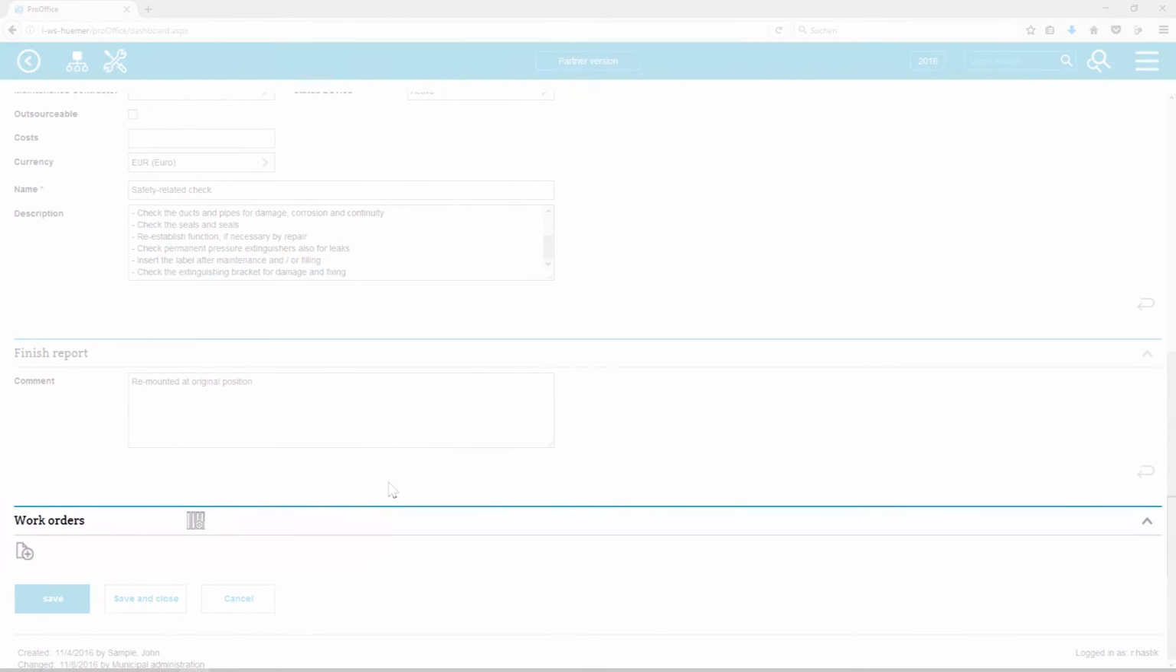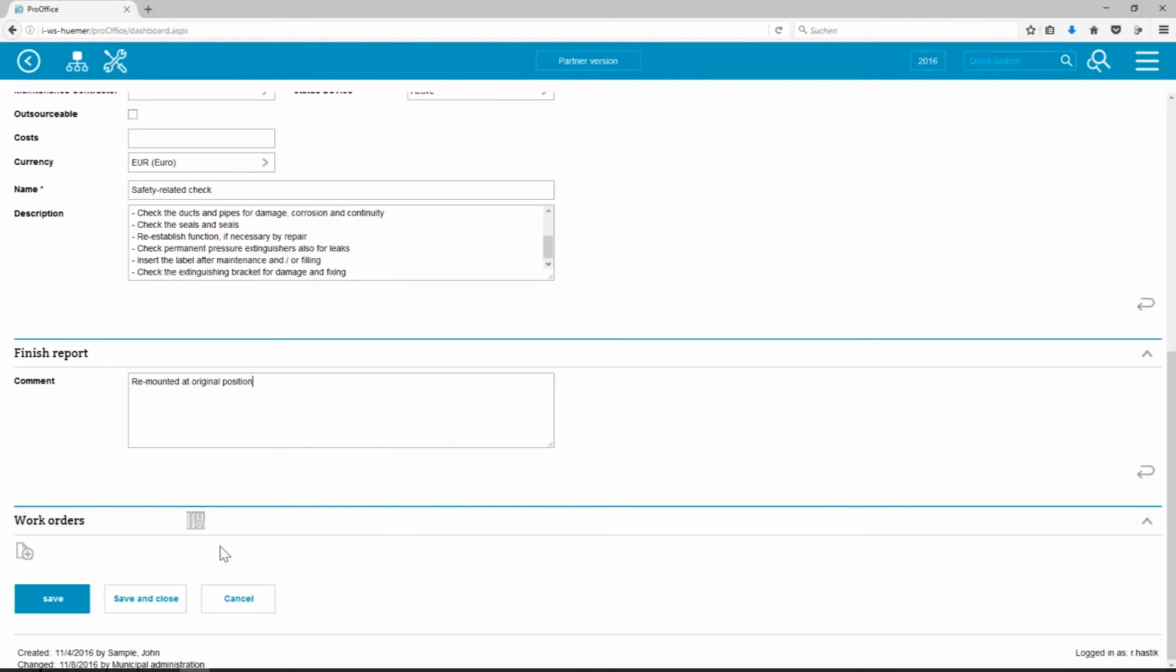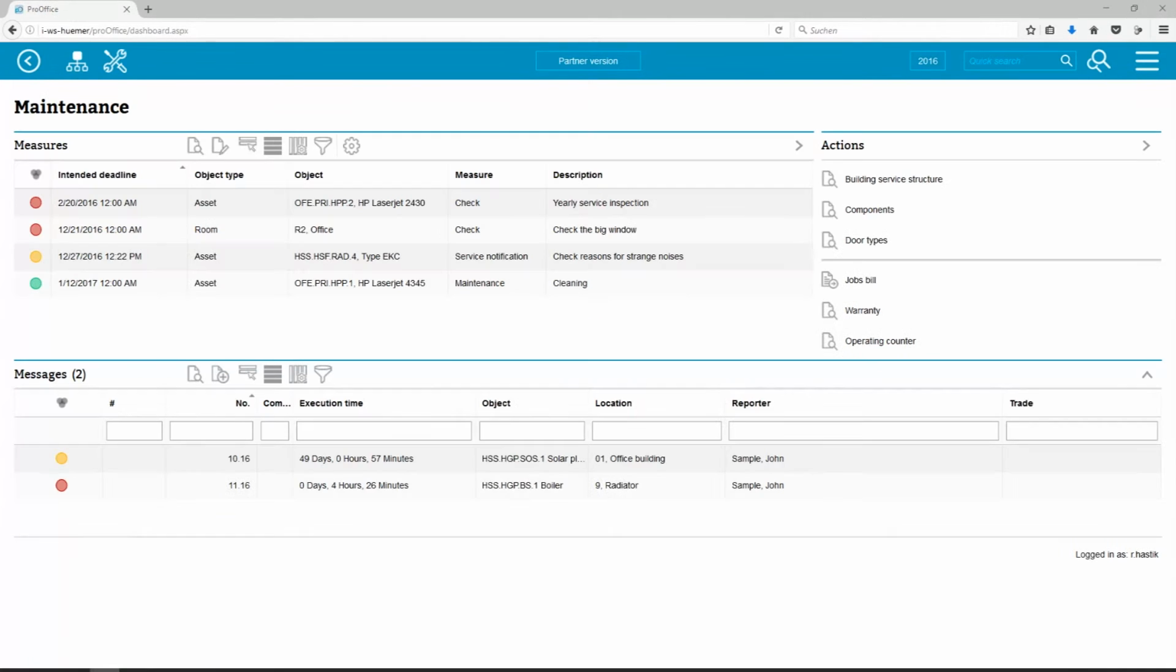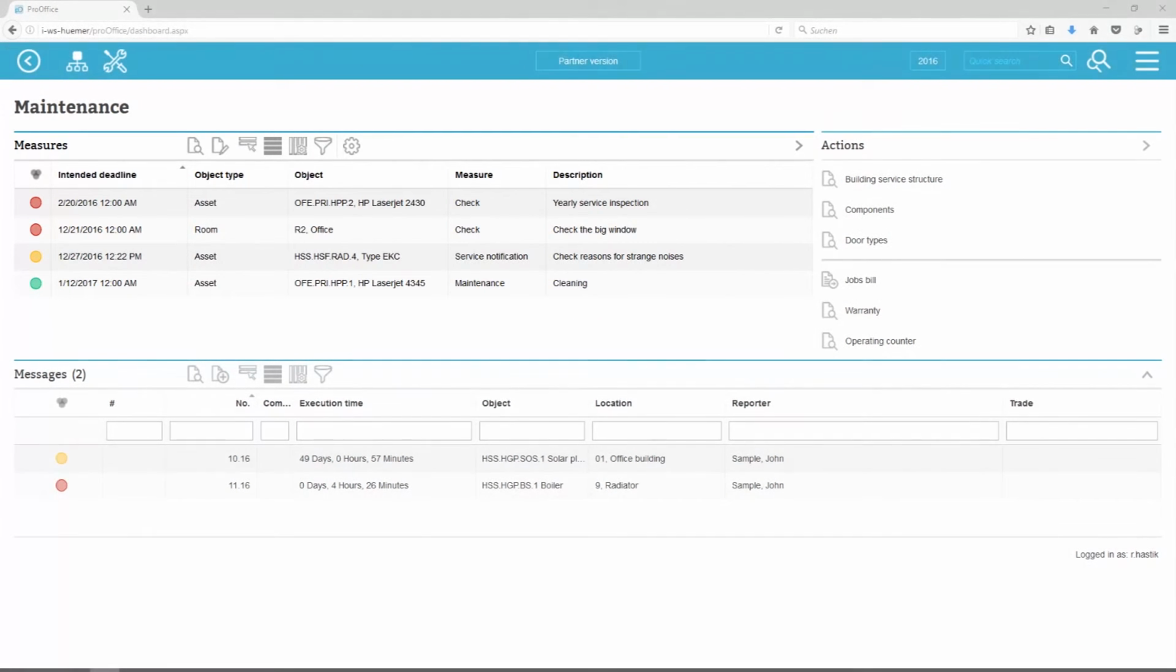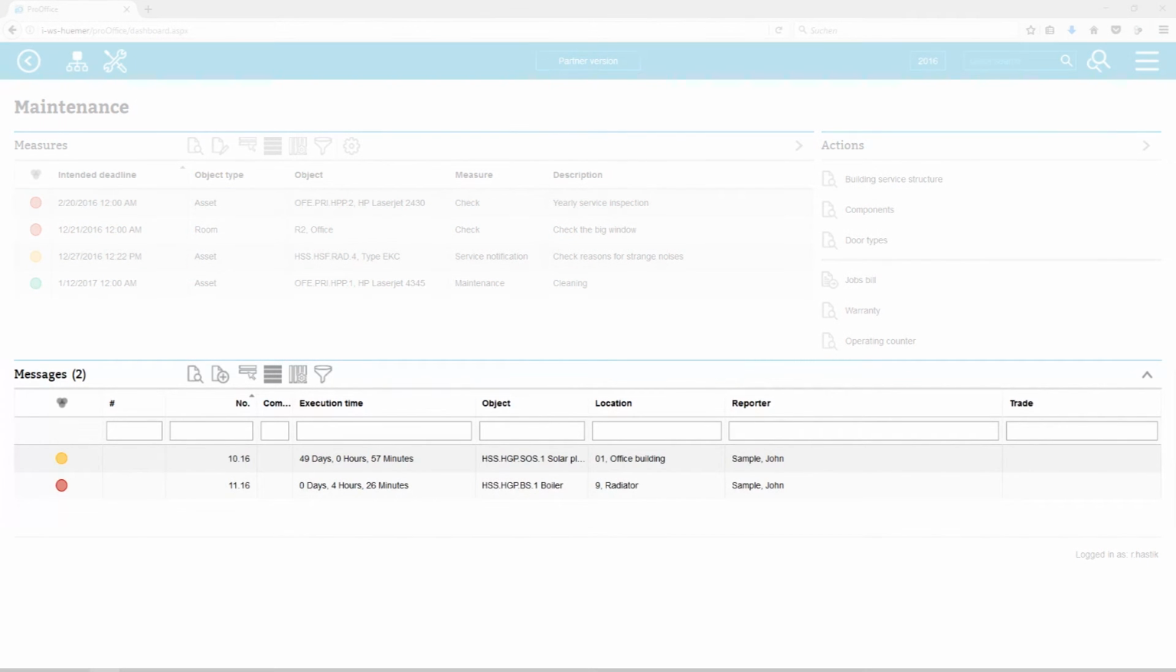If required, we could trigger another activity or issue a work order right here. The overdue task is closed. It will no longer be displayed in the to-do list. If there would be an incident before the next maintenance cycle, 2 years, it could be logged in below.